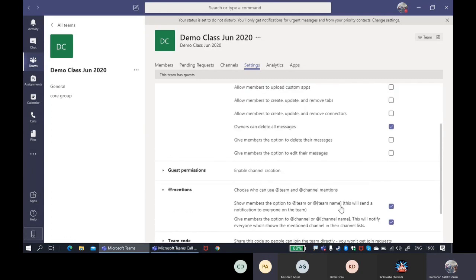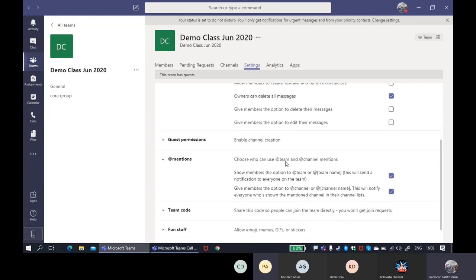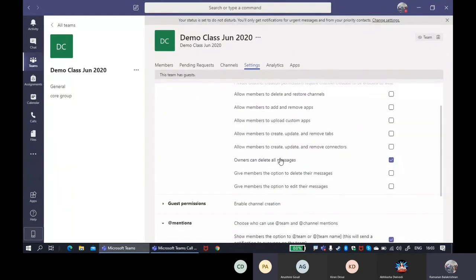At mention is that if you want to mention a specific student in your class, you want to message a very specific student, then you use the @ and enter the student's name, say Viral Shah. So when I say @Viral, his name will pop up and I can message him. So this is basically in the members permission and the at mention.